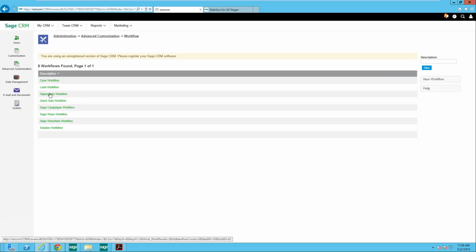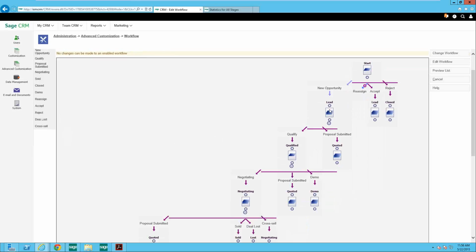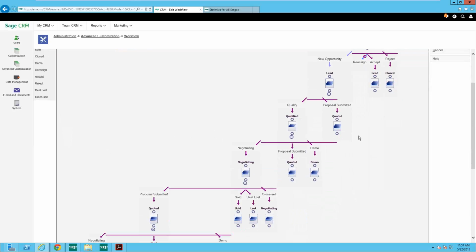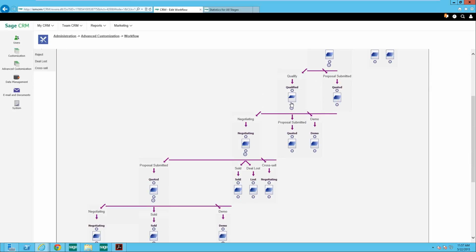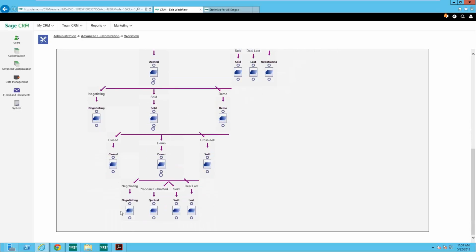So if we go back into the opportunity workflow, you can see that we have our own set of different states that this opportunity can be in, and then our different rules associated with that. So when it comes in, we can create a new opportunity. We can qualify it. We can send a proposal out. From qualify, we can go back over to a demo, or since we sent a proposal out, we can automatically go to negotiation. And you can see it jumps back and forth until you get to the end. And at the end, it wants to know, did we sell this or did we lose this?